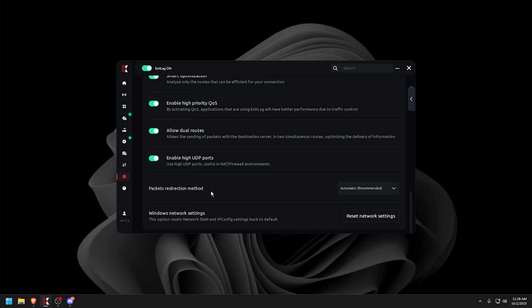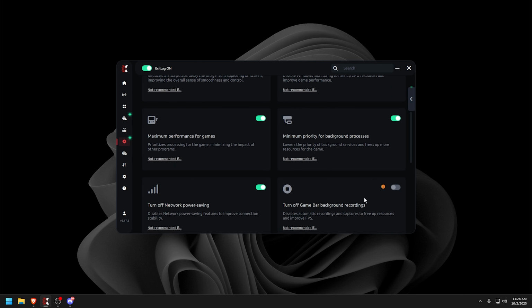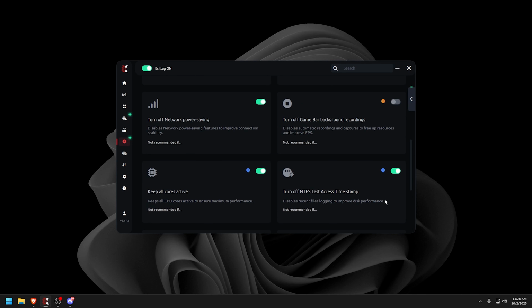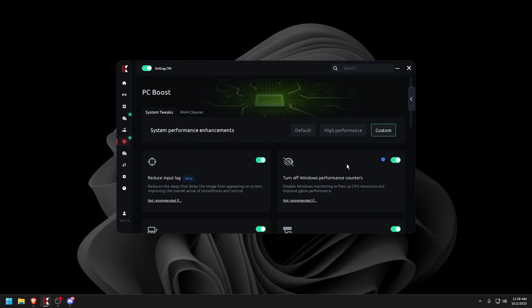Packets redirection method, you're gonna leave that on automatic if you want to use ExitLag for other games. If you want to optimize your PC basically for free, you can turn on all of these settings, and it's basically gonna automatically optimize your computer. And then after you turn all these on, you're gonna restart your computer and then start ExitLag. Just start ExitLag, not restart ExitLag.